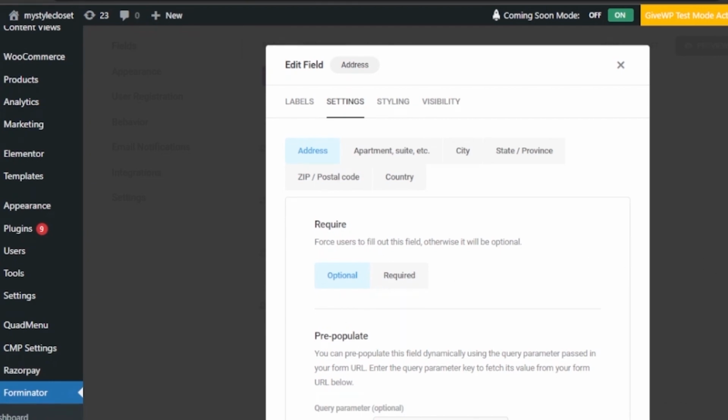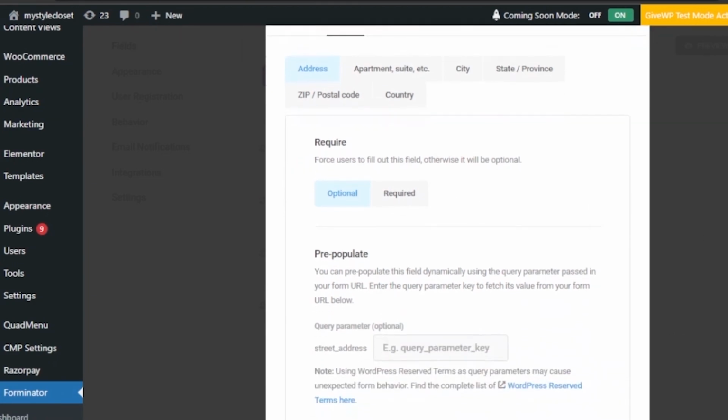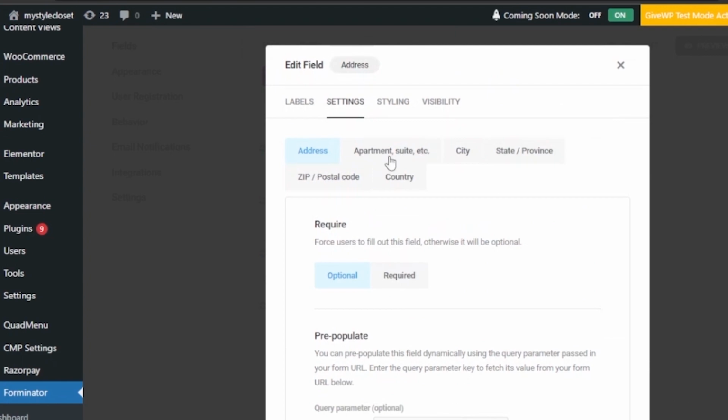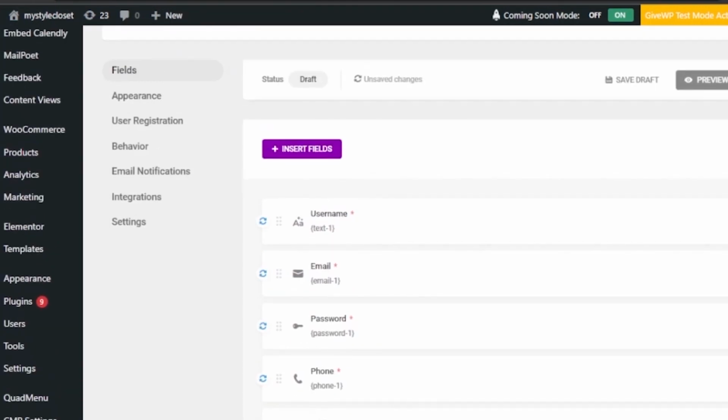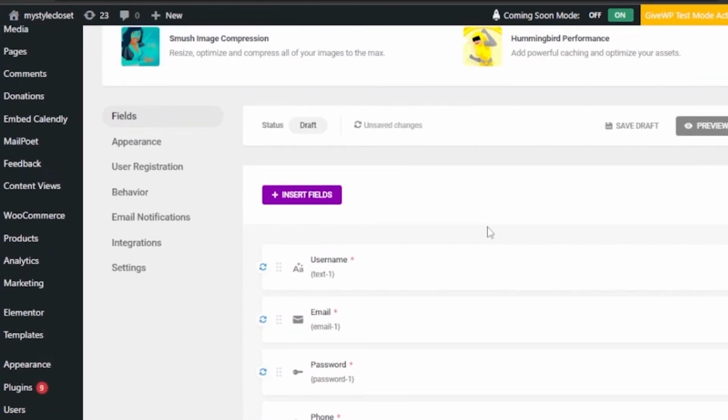I'm just going to leave it as optional, and then you have your pre-populated everything. You can just make these settings different for each one of these subfields. Then styling and visibility, just apply this and you're good to go. Okay, after that, when you're done with your fields and everything is selected in this state, then you can go on to appearance from right here.